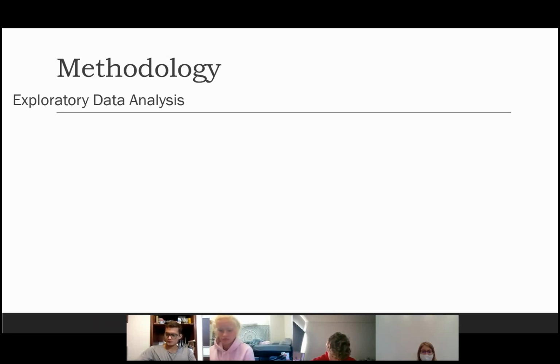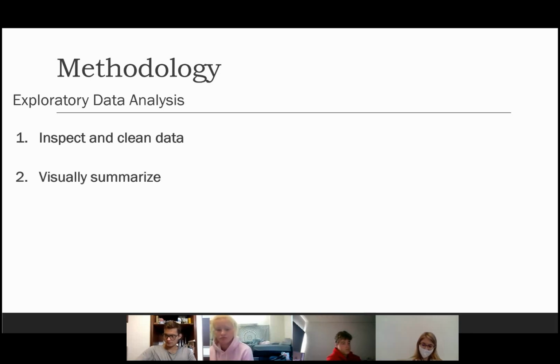Again, an important take home from this course is that whenever you have data, it doesn't matter if it's categorical or quantitative, or you have a whole bunch of variables, we always use this 4-step process. First, we inspect and clean the data. You should never assume data you get from someone else is good. Then you have to visually summarize the data, which means we're going to plot it.